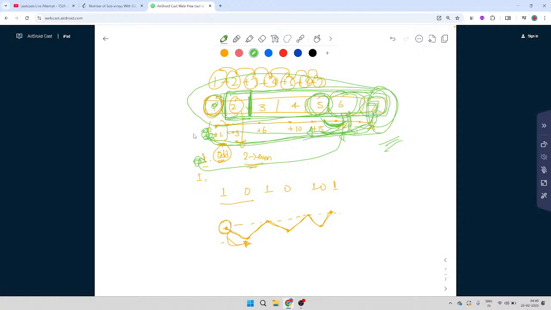The answer from 7 till here incorporates this 5 as well. From here till here, the answer, and if you include the 6 to it, it will be same. The answer from here to here, if you include some even guy, it will be same.